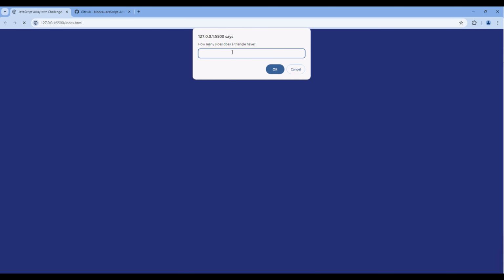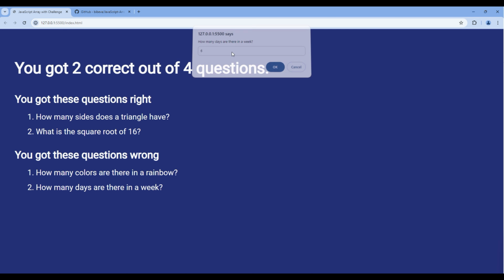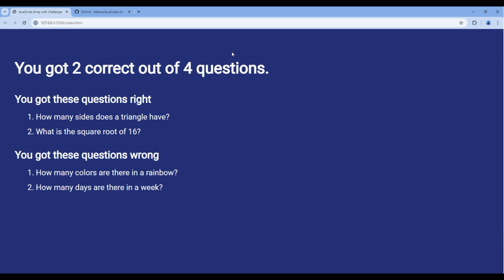So today, we will do some challenge. When the program runs, it will ask some questions in the prompt box. After you finish giving all the answers, it says you got 2 correct out of 4 questions. It will also show you which questions you got right and which ones you got wrong.